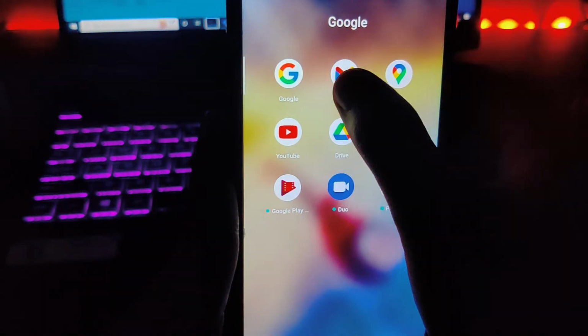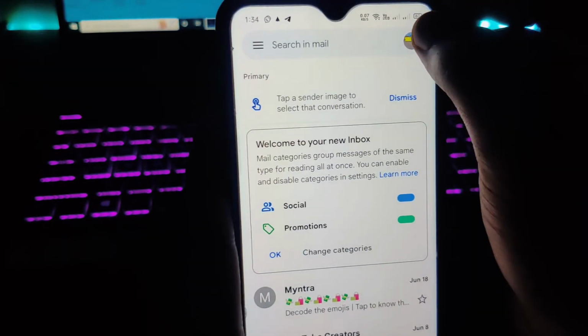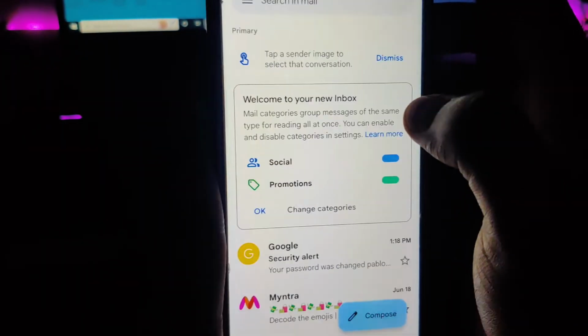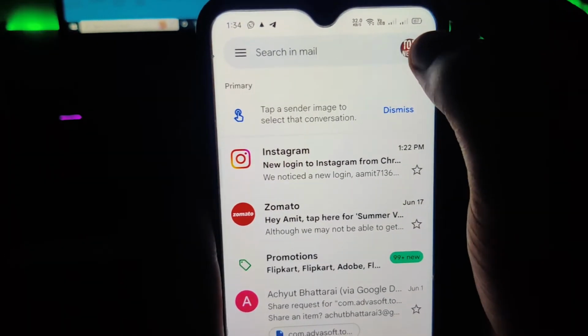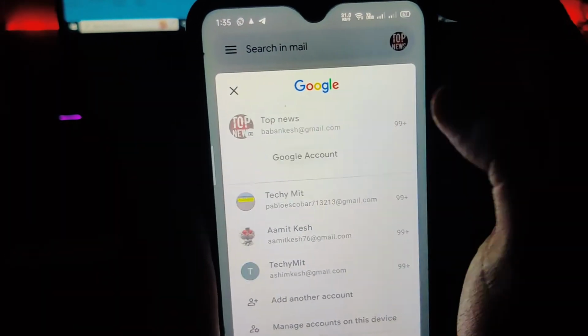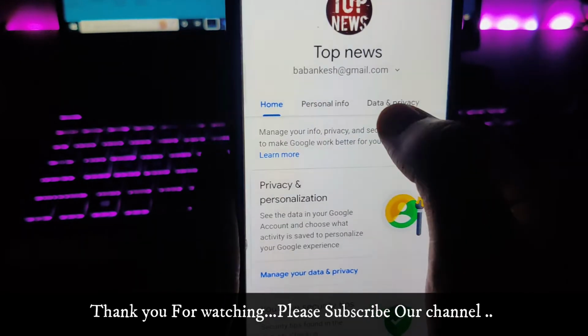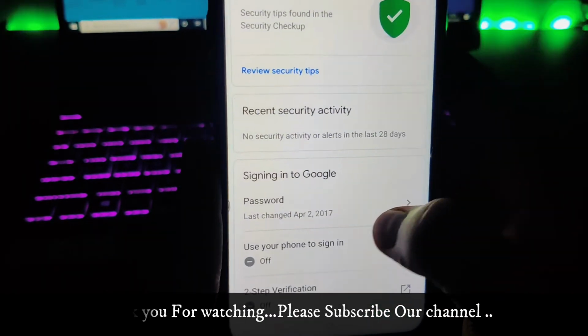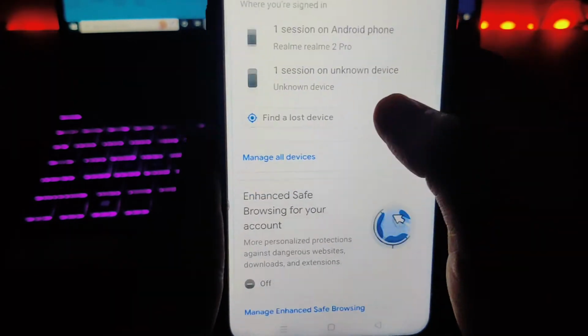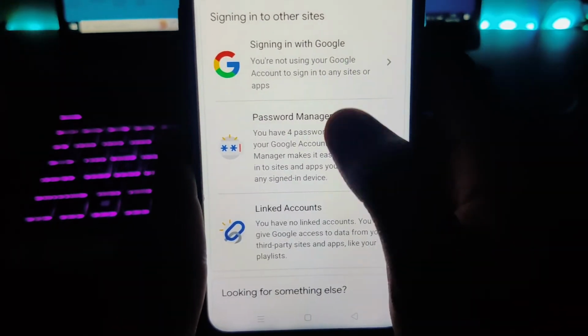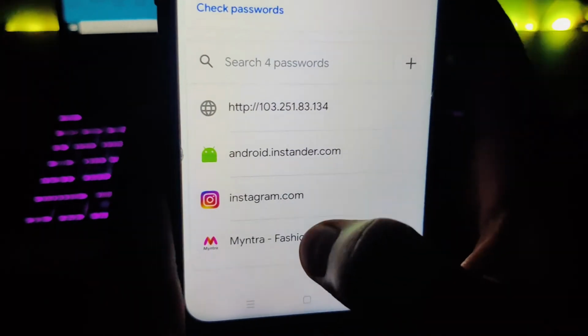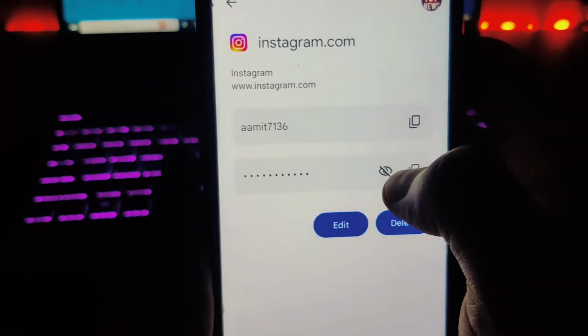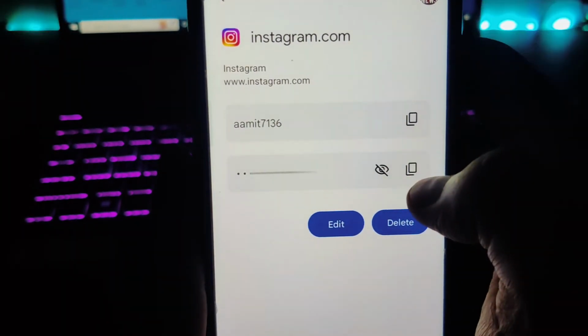For this second trick, you just open the Gmail app, and on the Gmail application, choose your account, click on your profile icon, and click on this Google account. It will take a few seconds, and on the Google account option, if you go to the security option and go down here, you will find an option of password manager. Just click over here, and here also you can find the list of Instagram and the other logged in accounts, and from this you can easily unhide the password of your account.